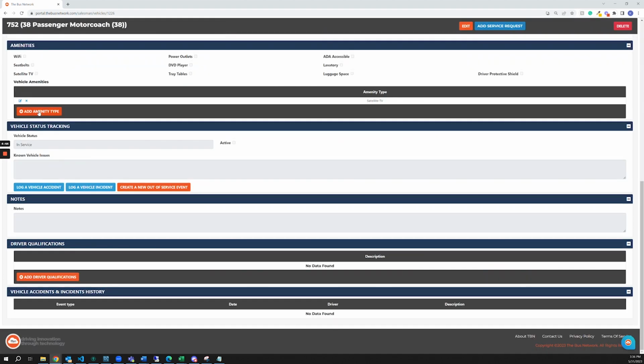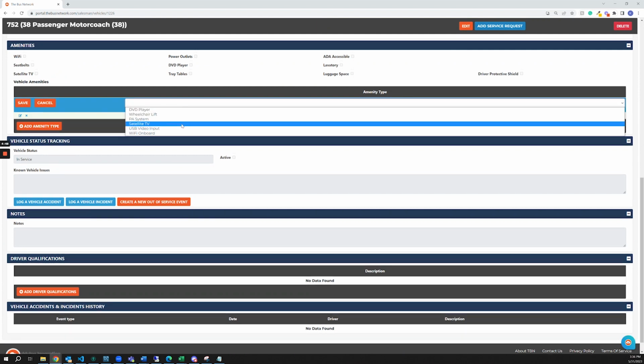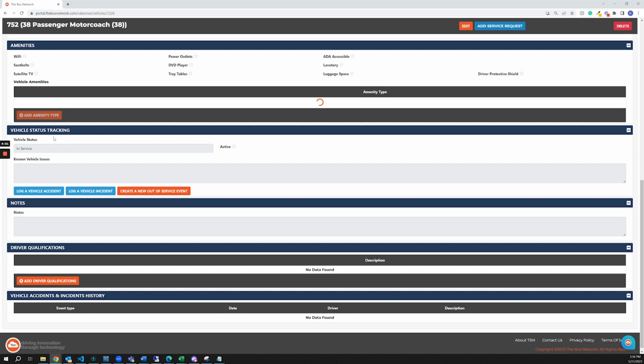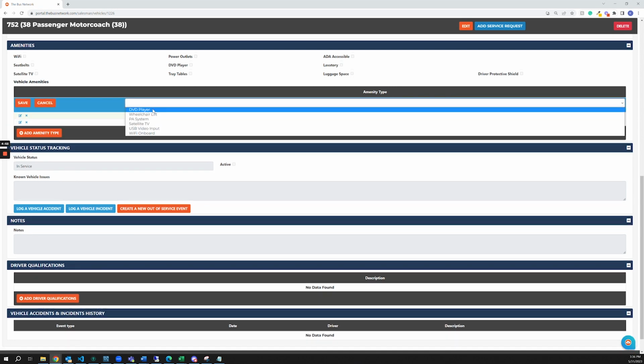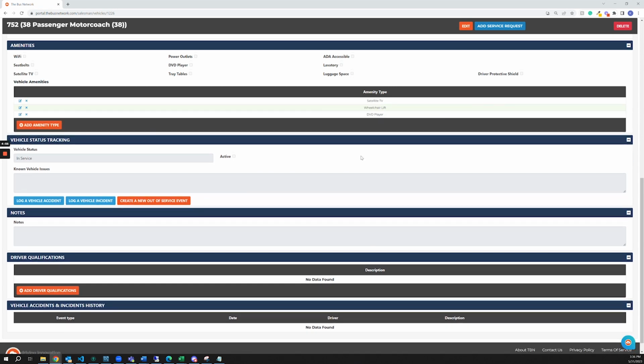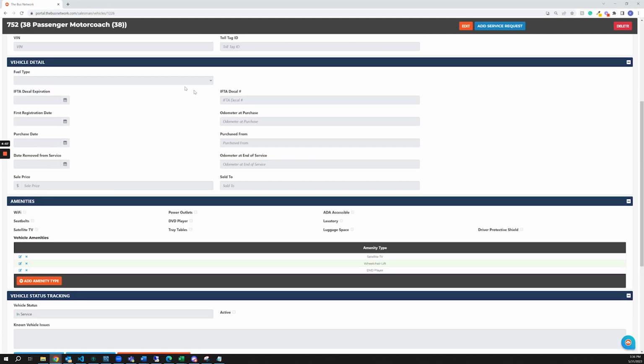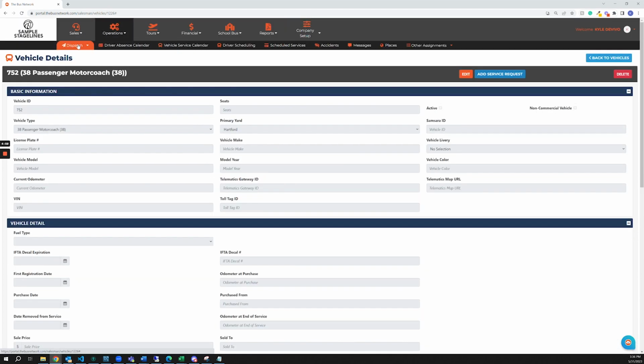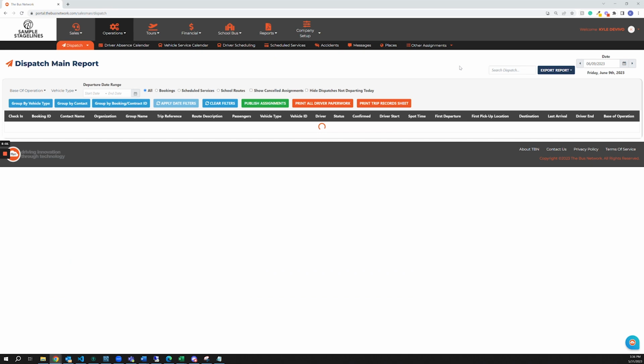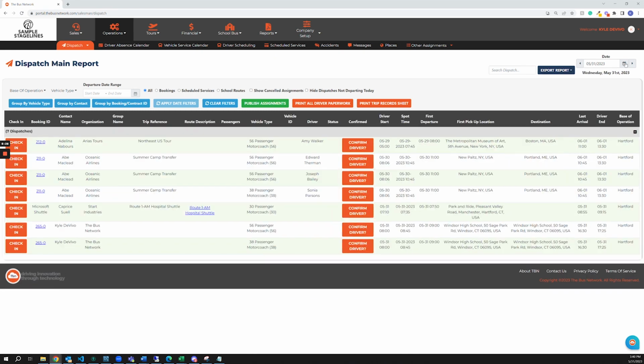And vehicle types or vehicle inventories can have multiple amenity types. So, this may have satellite TV, this may have a wheelchair lift, this may have a DVD player. And so this won't have any negative impact when the bookings don't require it, but it won't have that warning showing when the dispatch is required.